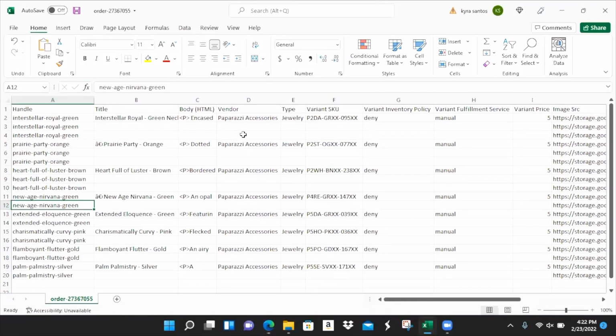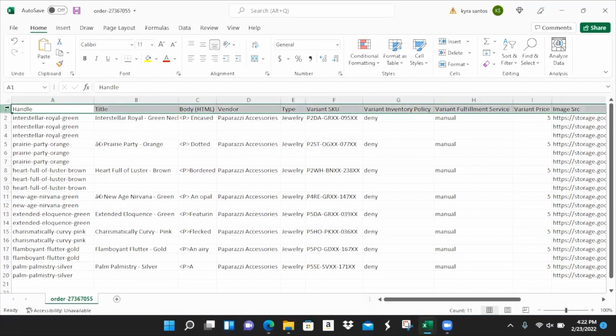So that's just common things that you see, okay? So now that we know what Paparazzi gives me, I want to go over some rules regarding Shopify. So once again, this whole header has to be as is. You can't change the way it's spelled, okay? It has to be uploaded that way.